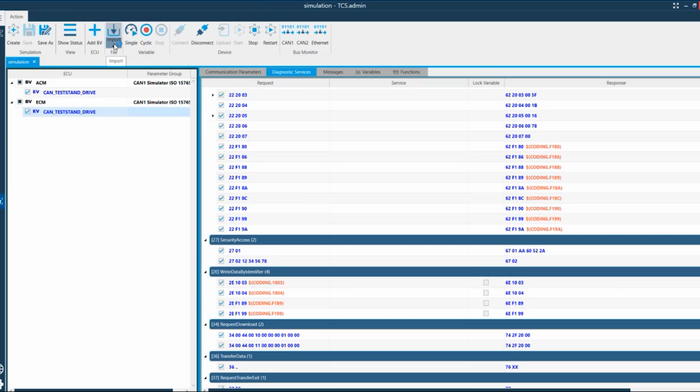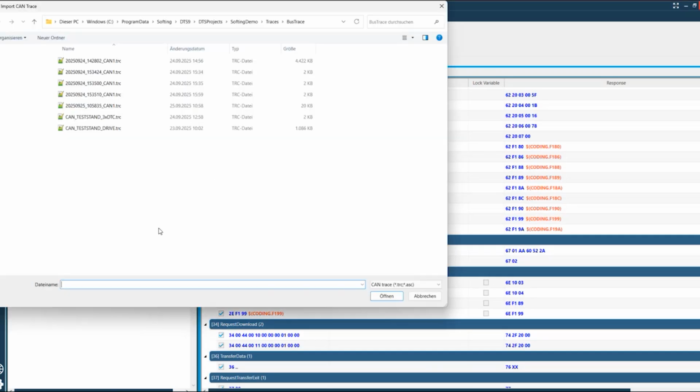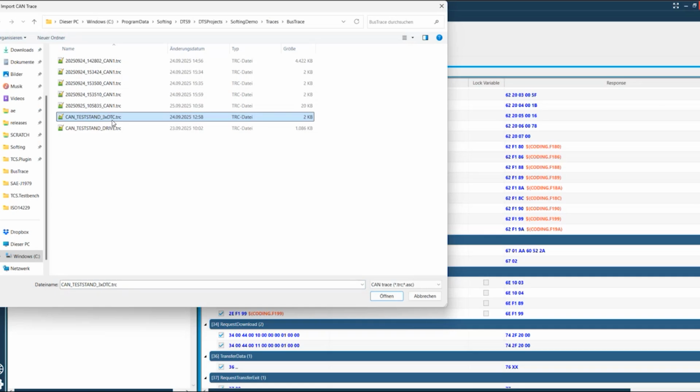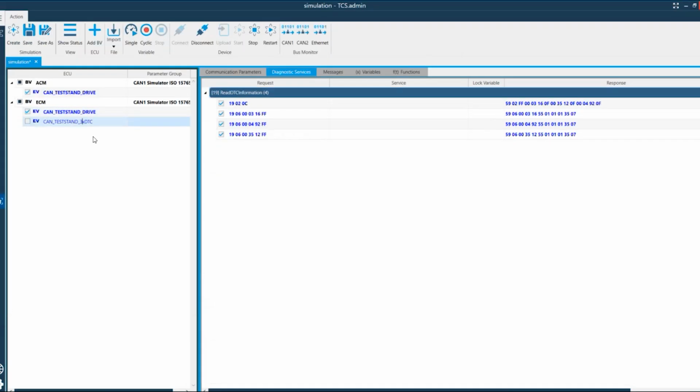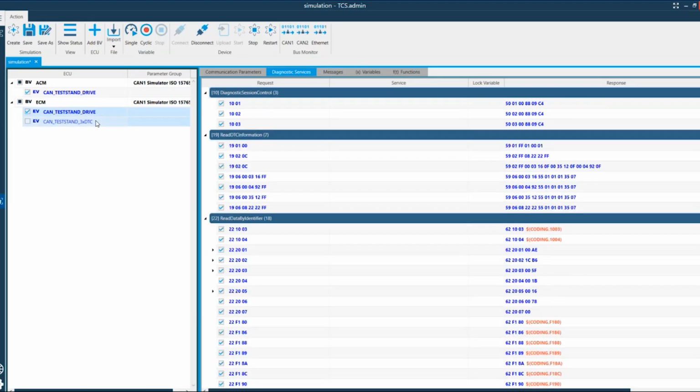and now a new CAN trace. There's a CAN trace called 3DTC. So there was just a trace where the tester recorded 3 DTCs. I open this file, and I can just show you what's inside the trace file. There were just the new responses for the DTC services, sending back 3 DTCs. And I would put these new services into my existing simulation. I just have to select both variants.